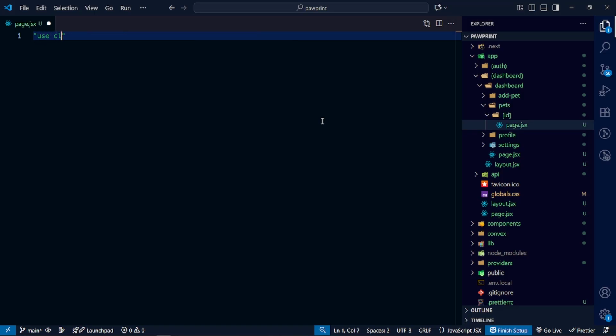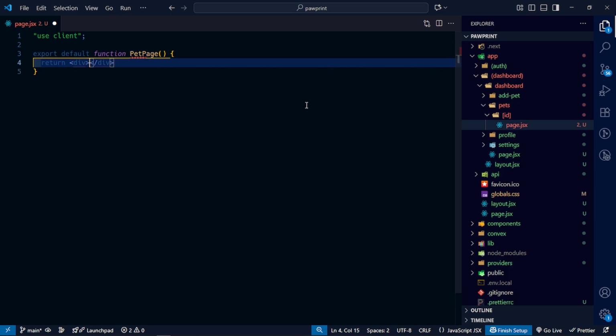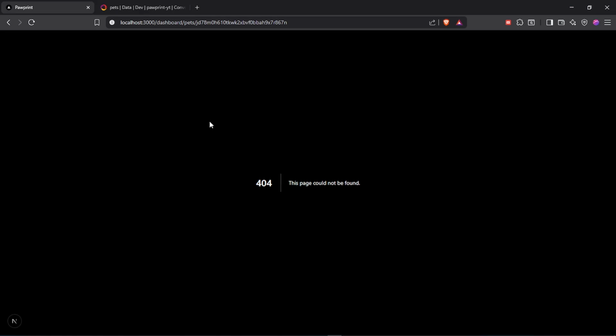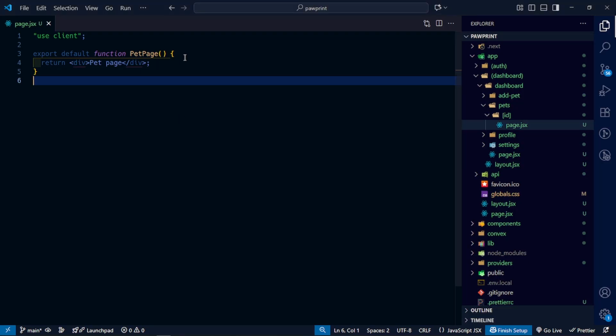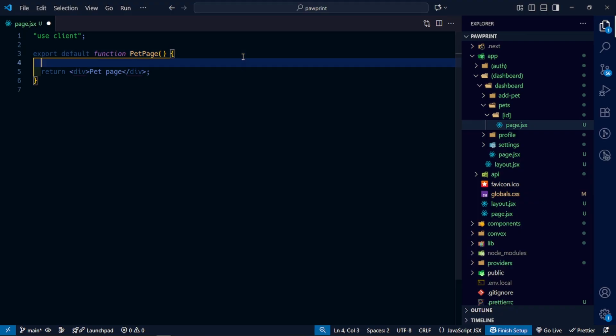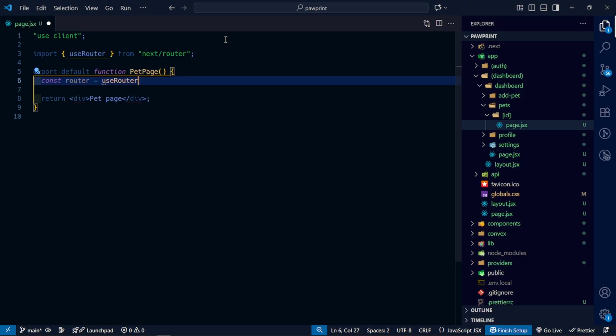Let's go ahead and mark this file as use client, and then say export default function PetPage, and return a div that says pet page, and then save it. Let's just make sure that we have something rendering on the screen. And there we go. From this page forward, I want to begin to use auto imports, which basically means that I can do something like const router equals useRouter, and then from this dropdown I can just select the hook that I want. In this case, I want the one that is coming from next/navigation, and when I click on tab or enter, it's going to auto import it for me.